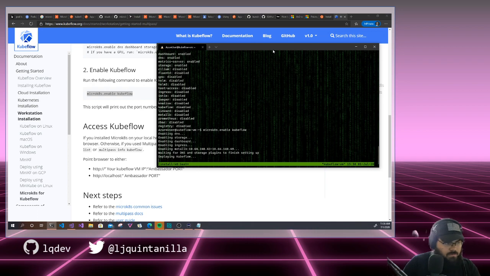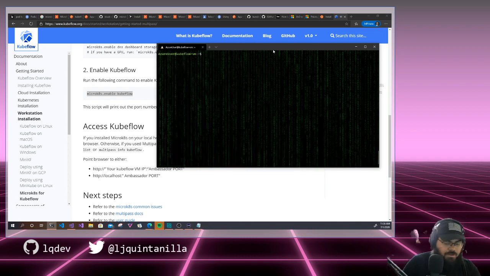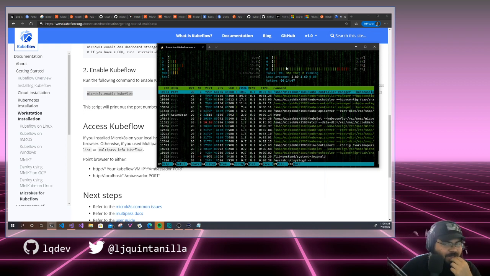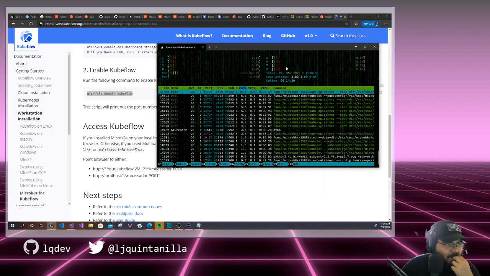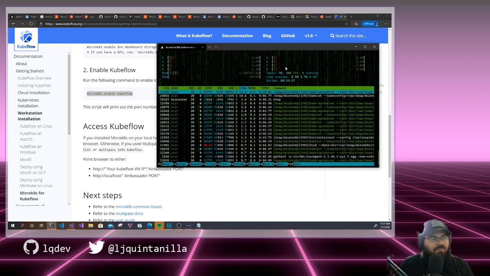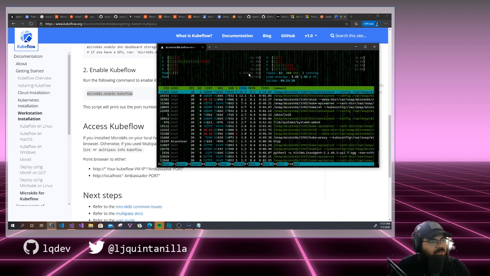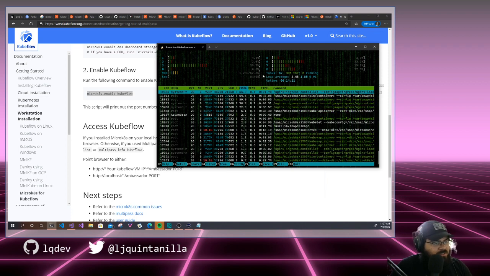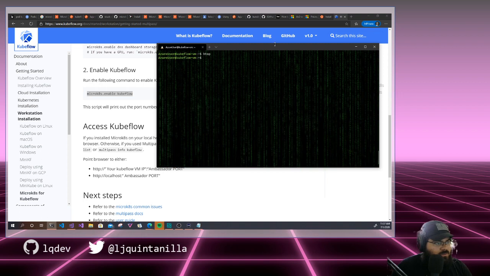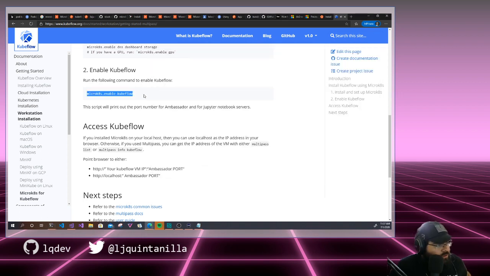While this thing is going, let's see here, htop. Ooh, there you go. There's the cores. In the other VM, I think we had two cores. So now we have 8 cores. Look at it. It's not even using any of them. And we have 64 gigs. Nice. Let's quit this for now. Okay. Port number for Ambassador and for Jupyter Notebook servers. Okay. So let's see. Dashboard.